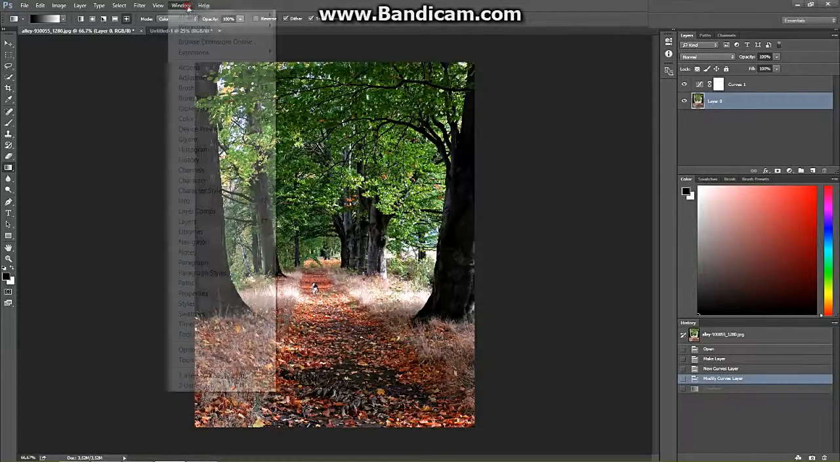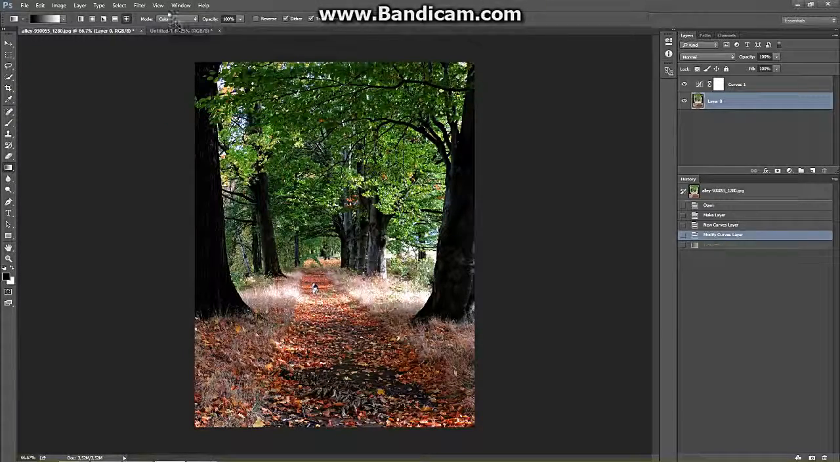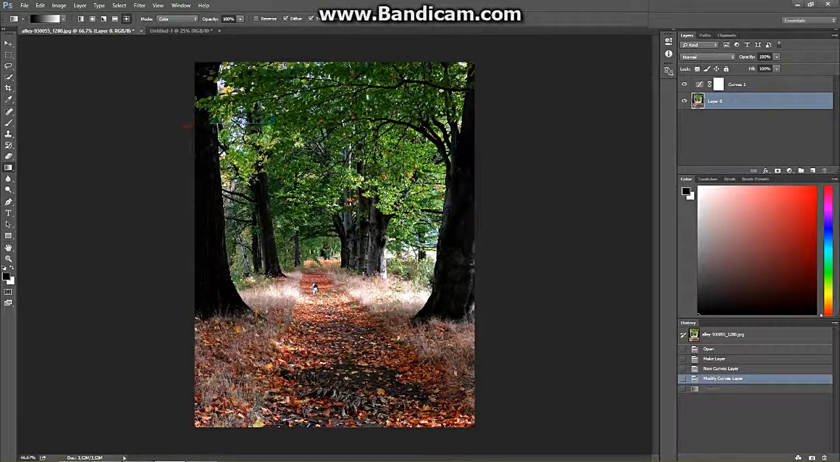First of all, you will need to have this color and swatches window opened. For that, just go into Window and select the windows needed.